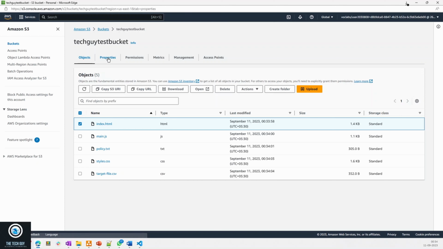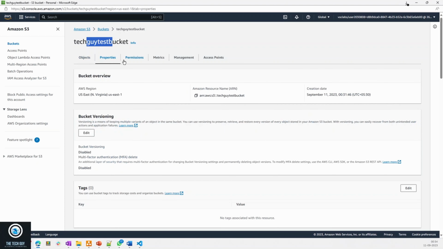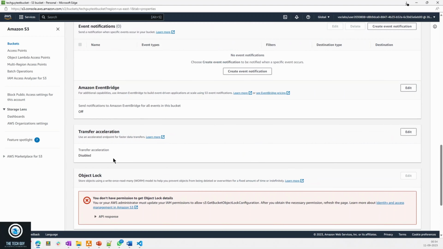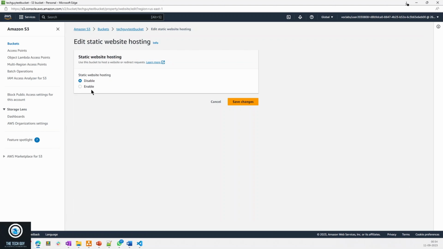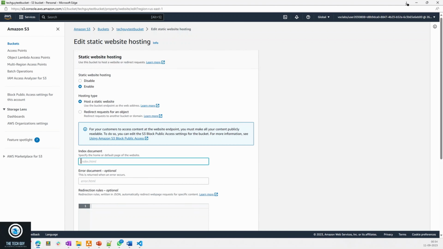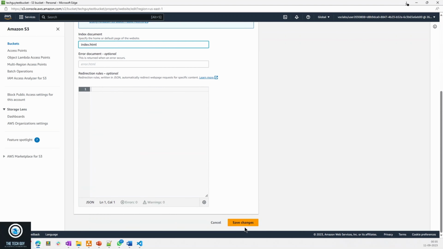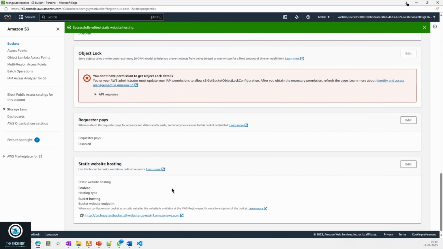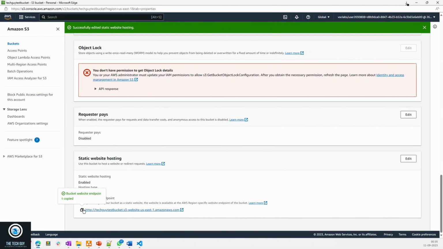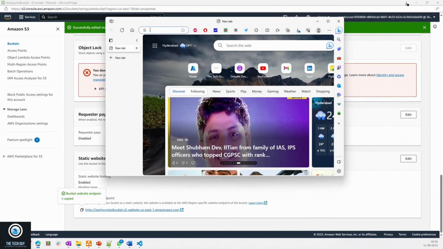Now I can go to the properties of my bucket. I have an option of static website hosting, which I'll edit, and I enable it. When I enable it, it asks me what my HTML file is. My HTML, if you remember, the name itself was index.html, and it's not necessary that you'll have the same name. Whatever name you have, you can update the name, and I click on save changes. Now let me show you something. Do you think it will work? This is the link.